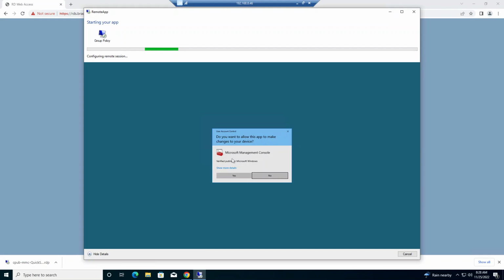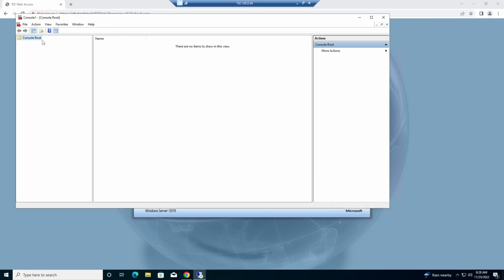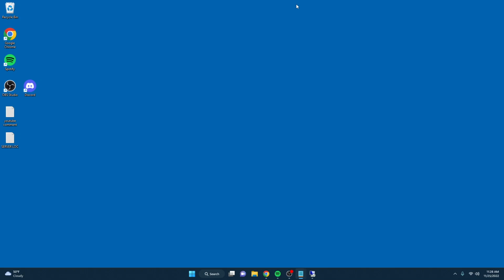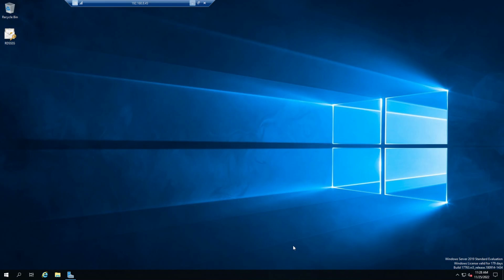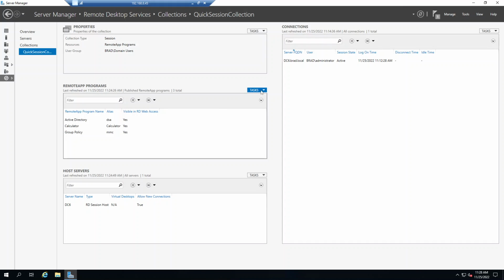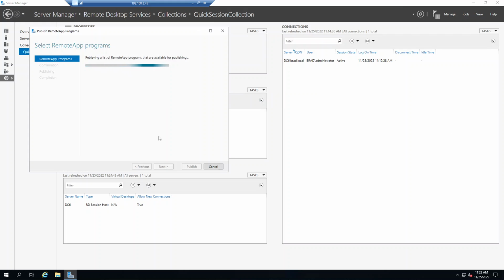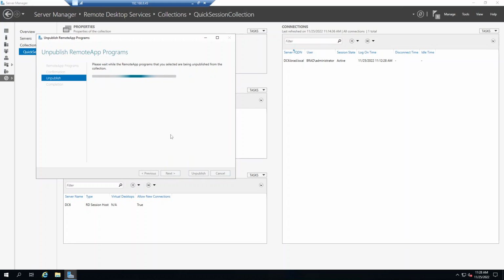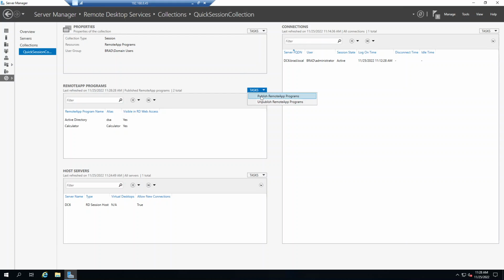Connect. Yes. And there's our, well shoot, that's not the group policy that we need. One second. Minimize this. Back to here, task, publish. We're going to unpublish. I don't know why it opened up that. Next, unpublish. We don't want that MMC. We don't want the snap-in. We actually want group policy. Publish.